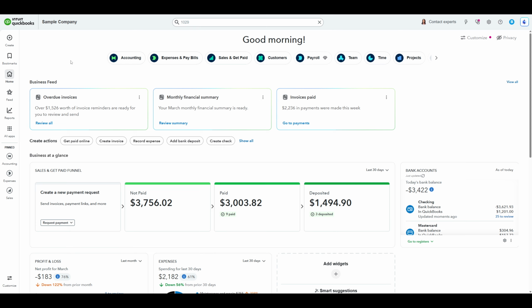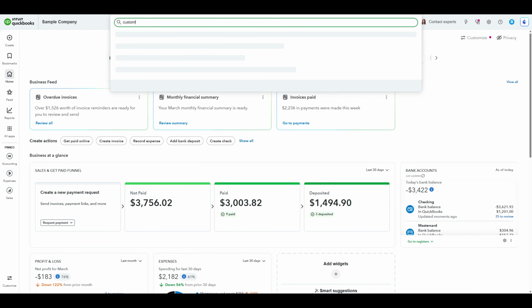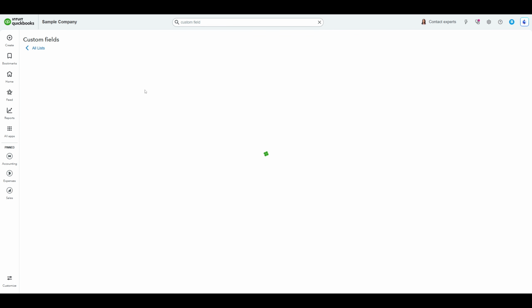To get started, look to the very top of your QuickBooks screen and click into the main search bar. Type Custom Fields, then select the Custom Fields option that appears in the results. This takes you straight to the place where all your existing fields live and where you can add new ones. Now, click Add Custom Field.